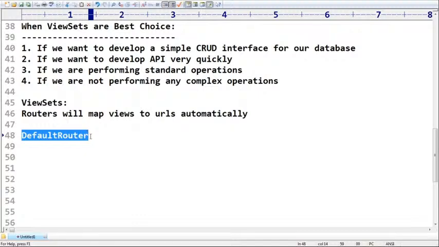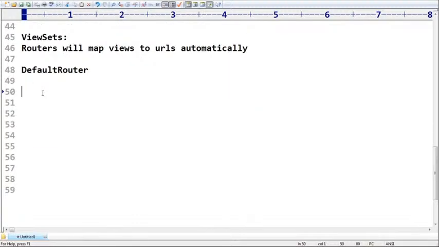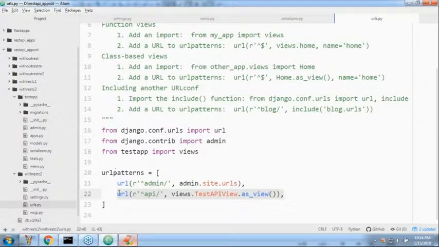But how can you create a DefaultRouter? How to register our view to the DefaultRouter? This concept must be known. Now have a look once. Let me open urls.py. Very simple. This line is no longer required because I'm not using any API view. I'm using a view set. This line I don't want.